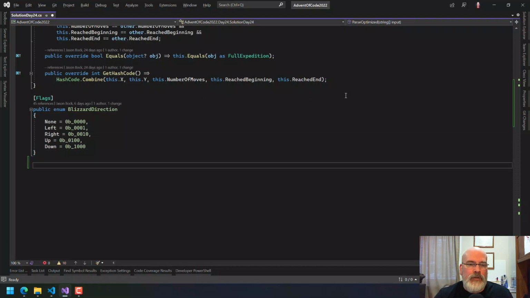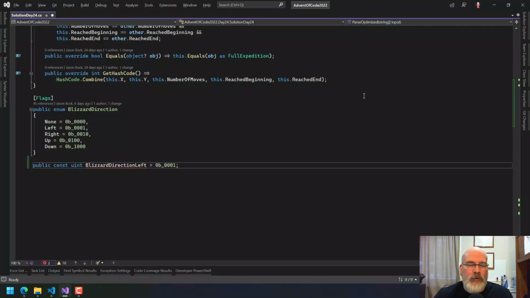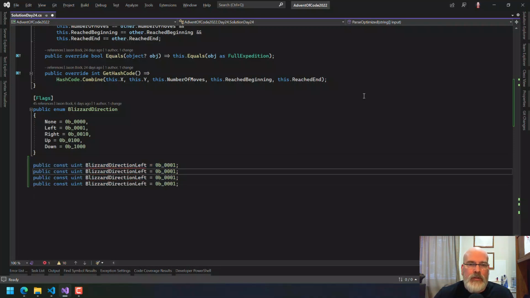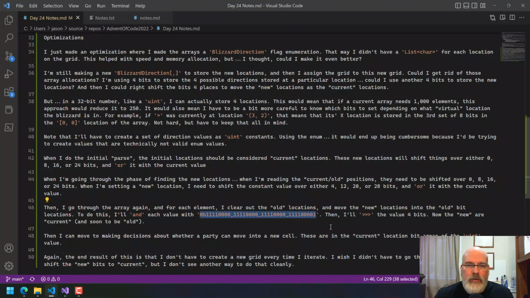So what we need here is a public const uint Blizzard direction left, which we're going to just copy, just because there's no real reason for that, but there we go. And then we're going to have right, up, and down. Okay. So it'll be that, it'll be that, and then it'll be that. And this will be right, up, and down. Okay. And then we're also going to need a clear, oh, that's funny. There's a spelling mistake there.